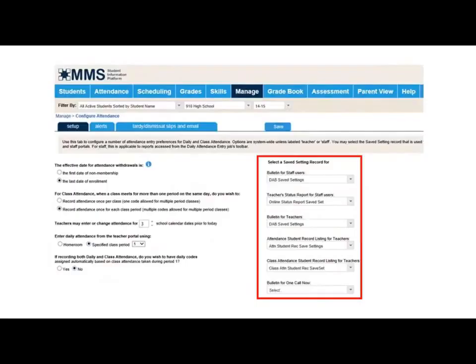So the teachers can view those saved reports in their portal? Yes, whatever saved reports the MMS administrator sets up will be available as options here, and then whoever is configuring attendance can choose the saved report they want teachers and staff to be able to view. So how does the school create those saved reports? That's covered in another Tech Byte.